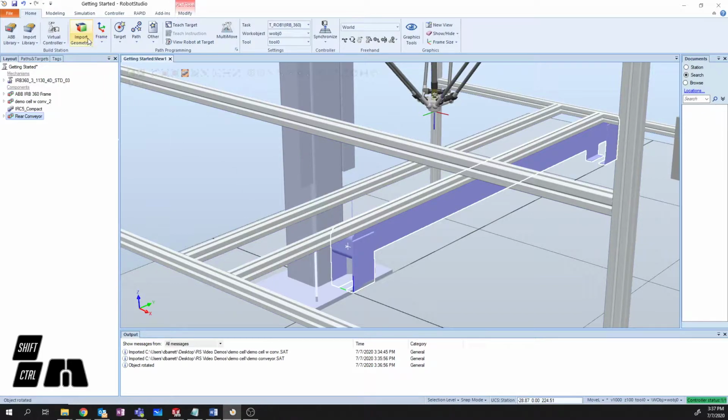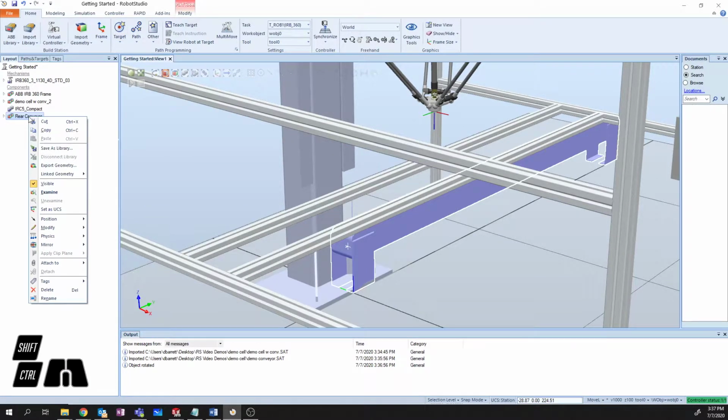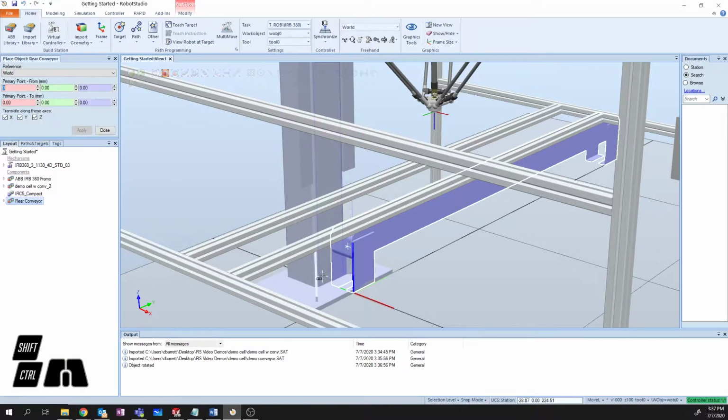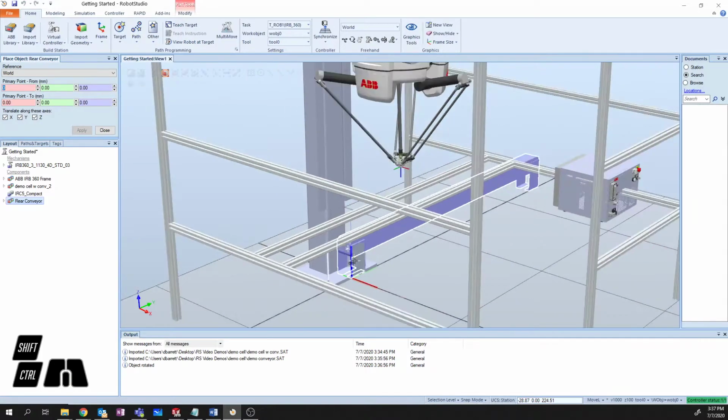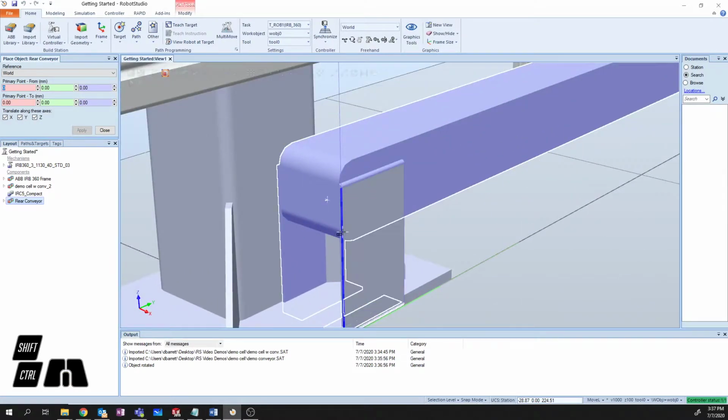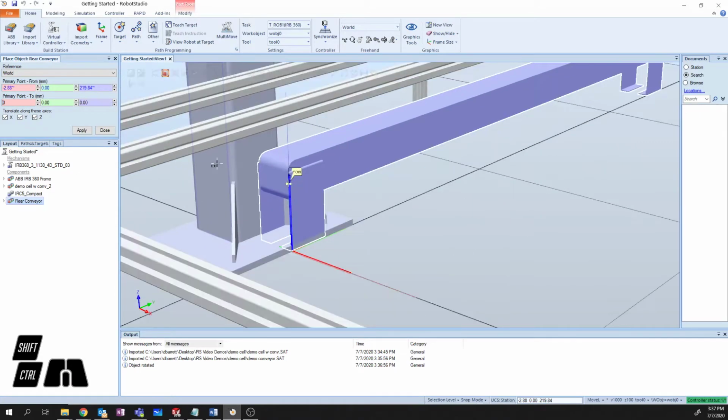So what I'm going to do is make sure that I have surface selection picked. And I'm going to right click on my rear conveyor, go to position, place, and I want to place with one point. So I'm going to zoom in here and try and grab this flat face here on the leg of the conveyor. I've got my primary point selected. Now I can zoom out.